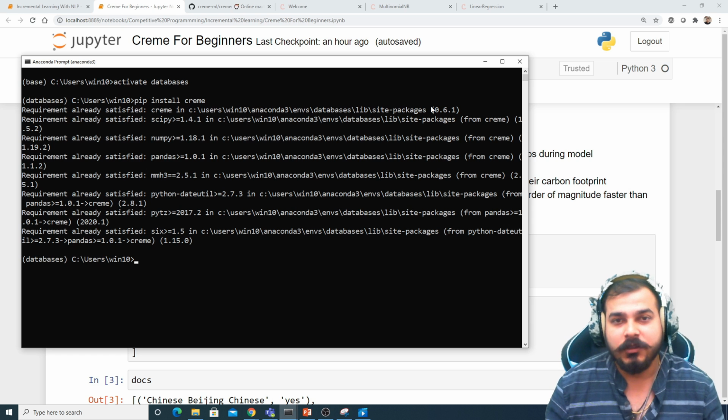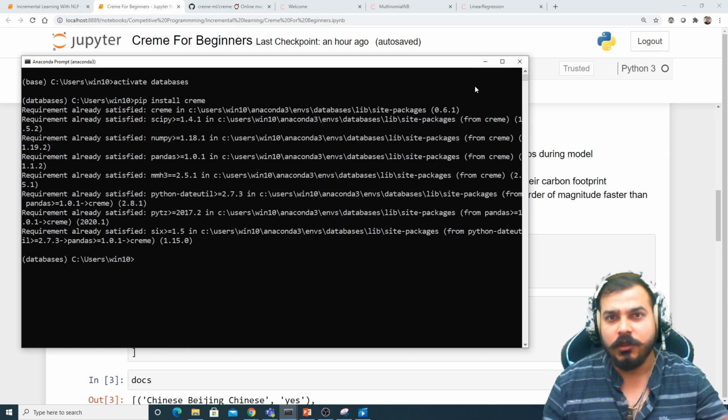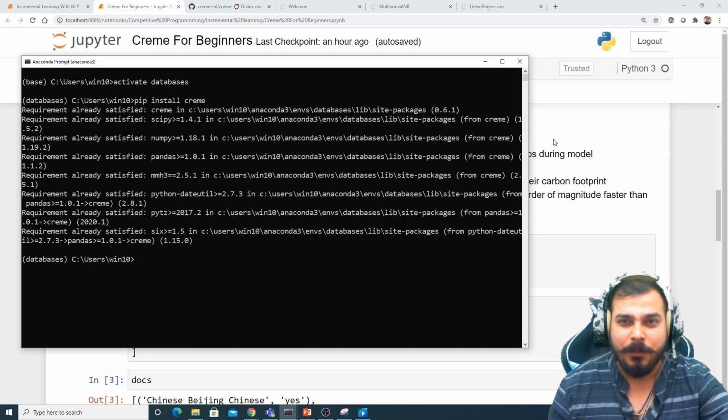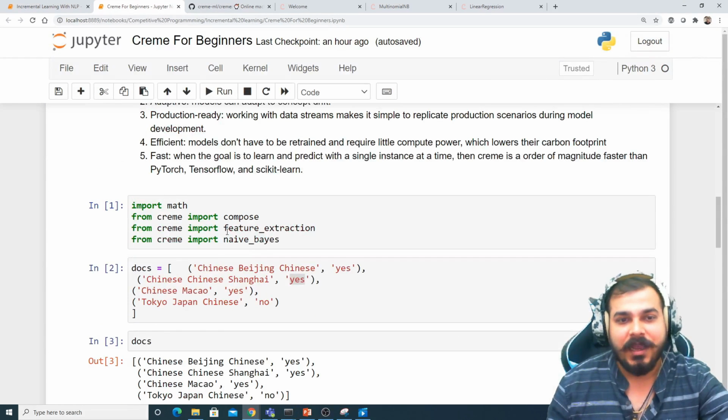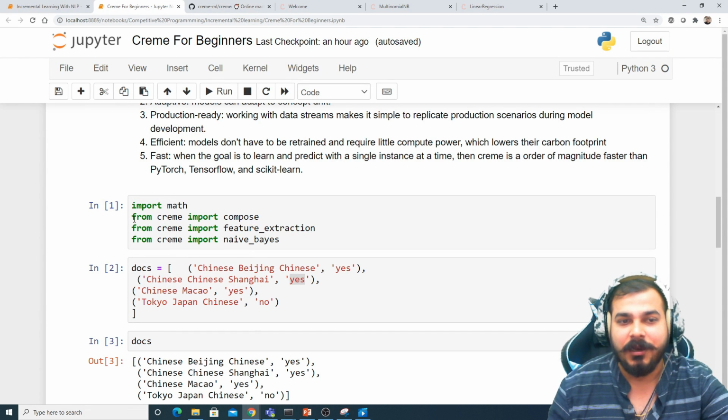Now, once the requirement is already satisfied over here, make sure that you also do the installation, guys. It will take hardly 1 minute. Within 1 minute, the installation will happen. After that, I'm going to import some libraries, like from Creme, import compose. This compose is basically used to create pipelines.